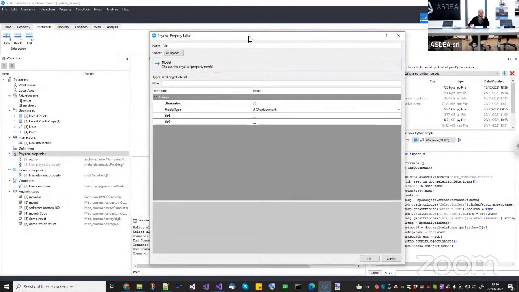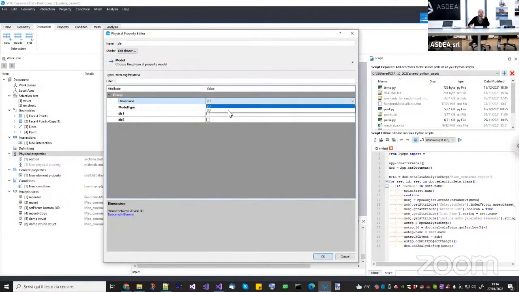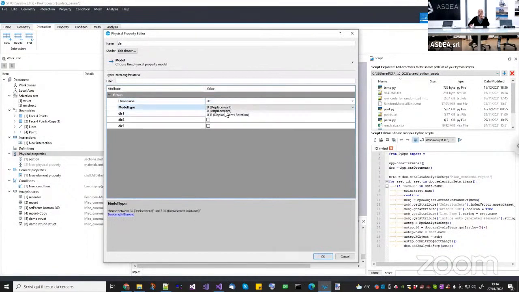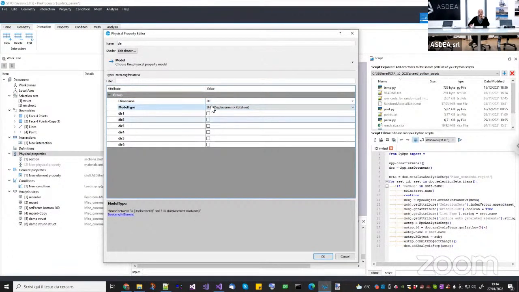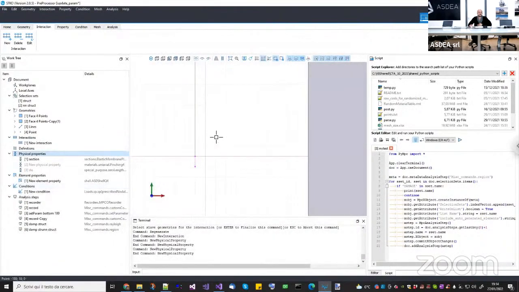Now you have to understand, first of all, if you're doing a 3D model, you need displacement and rotation. Now you need to understand what rotational component you need. So let's have a look. Press OK for the moment.